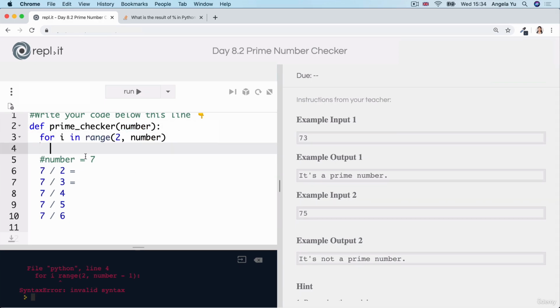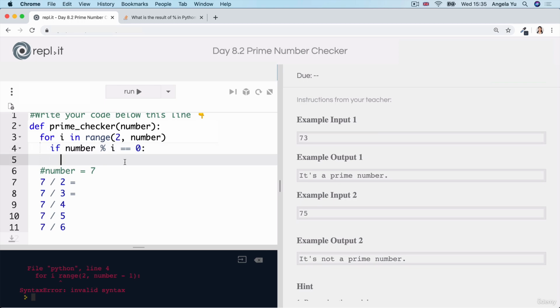So now, inside this for loop, we can start doing our divisions. So we could take the number and we can use the modulo operator to divide it by i. So it's exactly the same as each of these lines of division. If number divided by i is equal to 0, so if it divides cleanly, well then in this case, it's clearly not a prime, right?